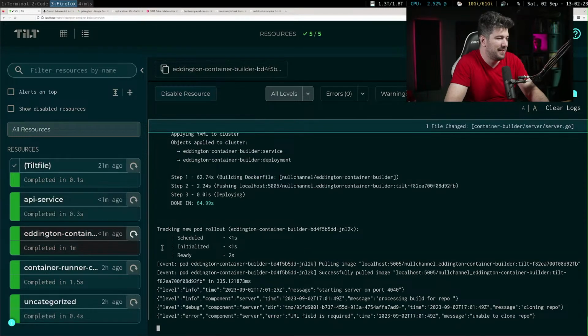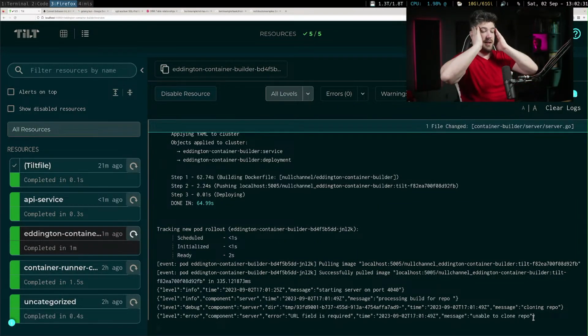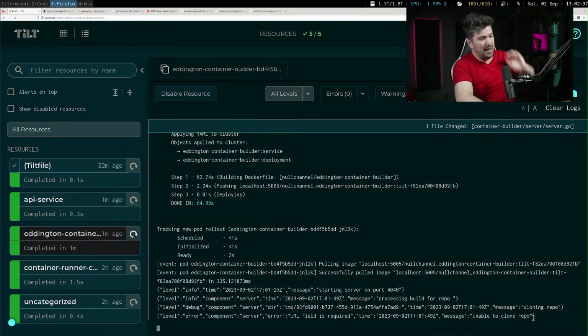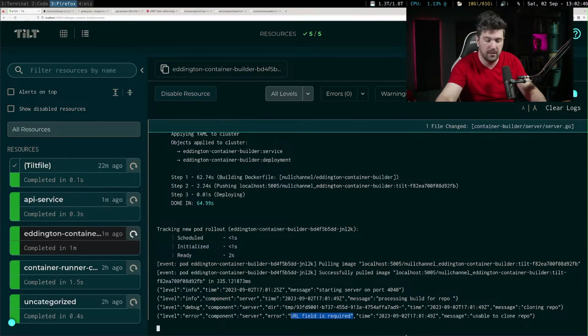But this should be... Oh, it's cloning the repo? Unable to clone the repo. Okay. So there's still a problem with... It's saying URL field is required. The URL field is required. Which is true.